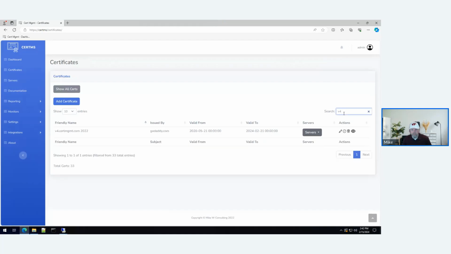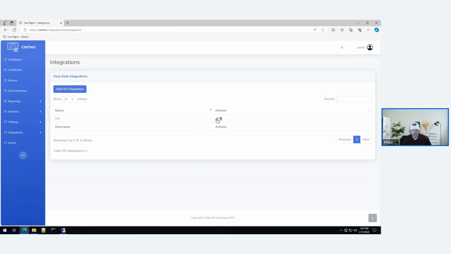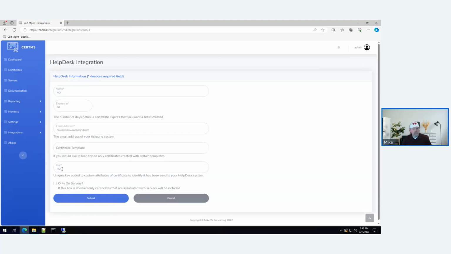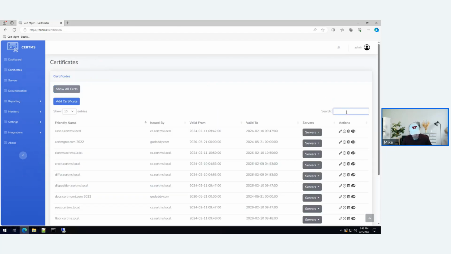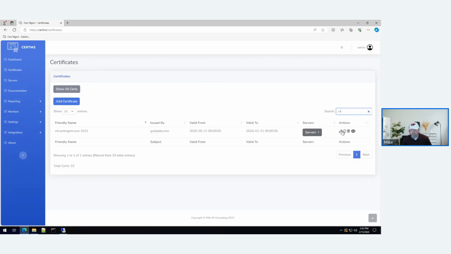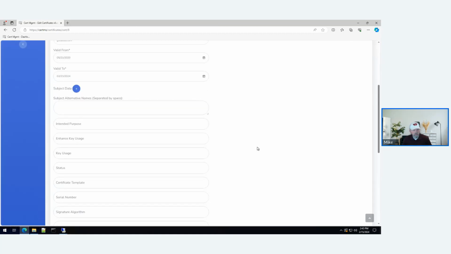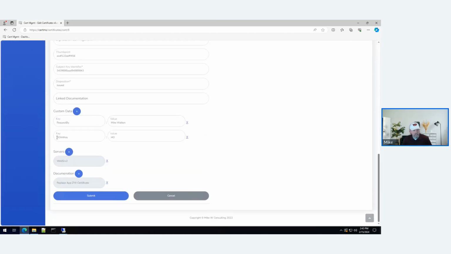certificate, is we defined, let's say, under integrations, I breezed over it, but there is this key that you have to define. And this key is a unique attribute. Each help desk integration should have a unique attribute key. And what this key does is it adds a custom attribute to the certificate. So if we now scroll down, you can see the HD int key attribute for custom data has been added with the value of HD.